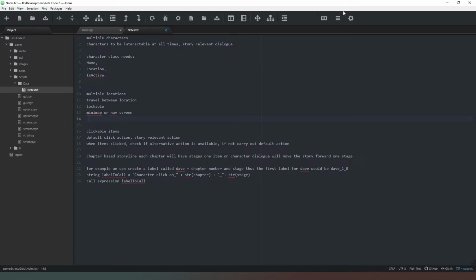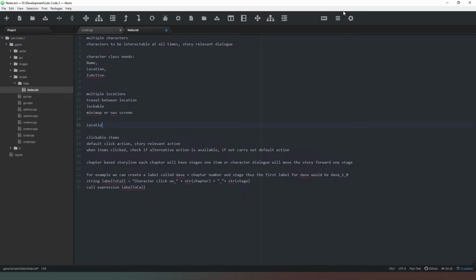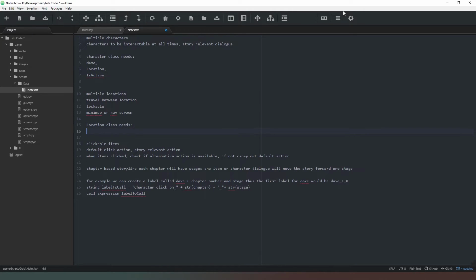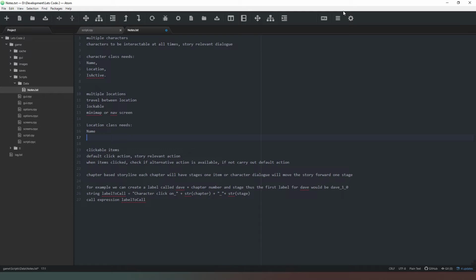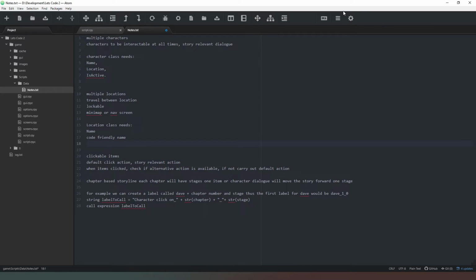So what we need is, location class needs a name. I'm going to say that this also needs a code friendly name. We're obviously not going to call the property "code friendly name", but we can do that. And the reason we're going to give them a code friendly name, I'm actually going to append this, is so that we can reference file names.